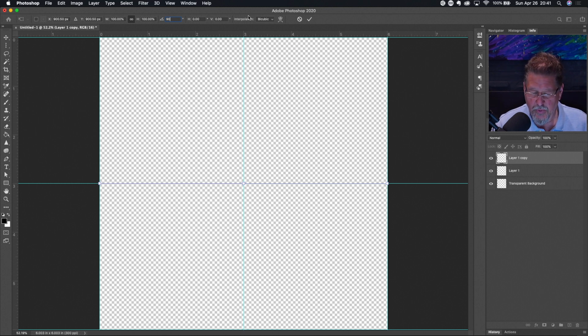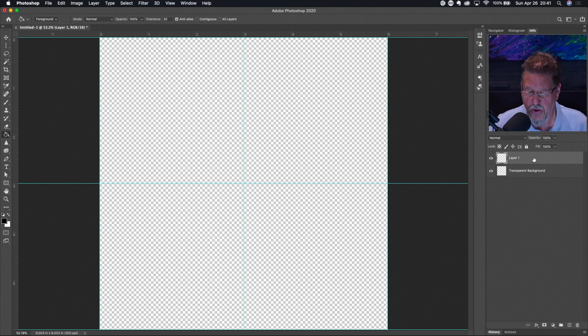So we've got that. We're going to hit enter to commit that 90 degrees, and then we're going to hit enter or the return key, whichever one you call it, again, and that will totally commit that change. The next thing we're going to do is hit the Command E key on the Mac. That's the Control E key on Windows, and you're going to see our layer 1 copy is going to merge into our initial layer 1 that we created.